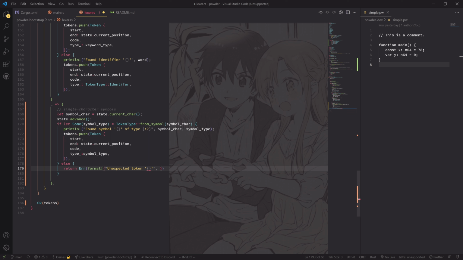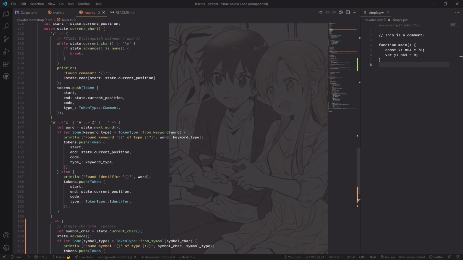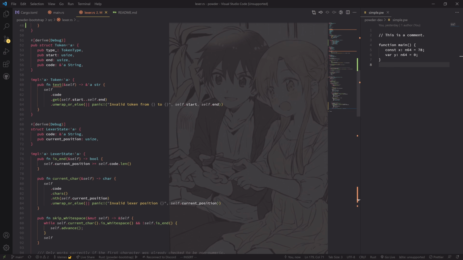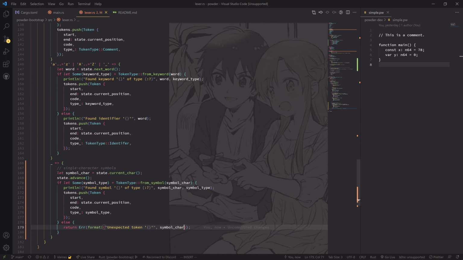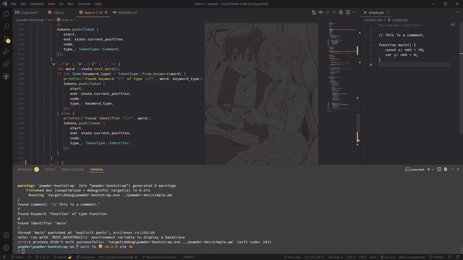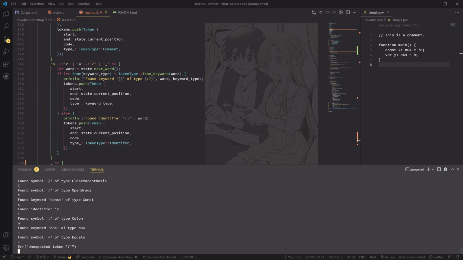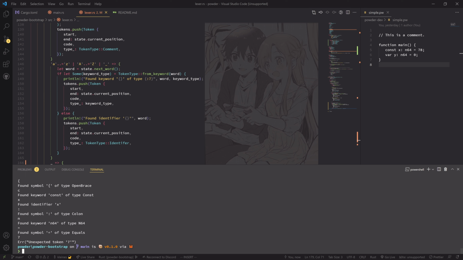And the format takes the symbol char. That should be it. I don't see anything obvious that I missed, so let's run that. Ooh, that got us all the way back here.